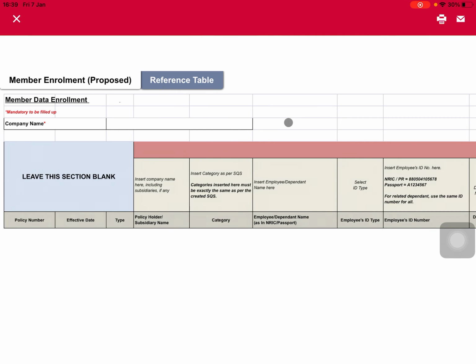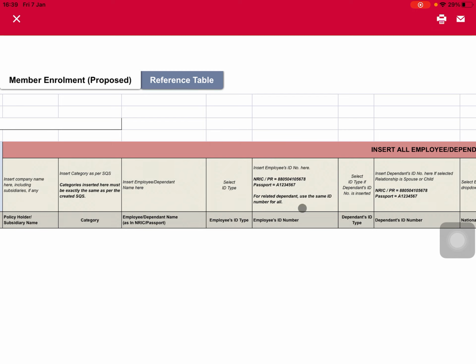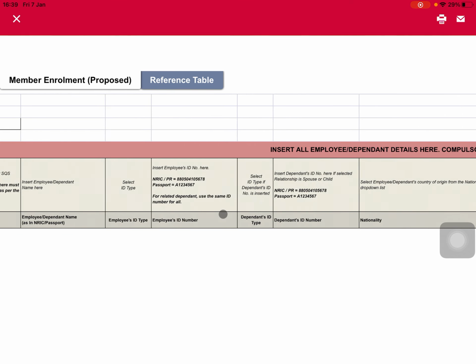Do take note, this member listing is where you need to key in the data to populate the age, the staff data, the email, and so on. First things first, the company name must be in capital letters. The policyholder name must be in capital letters. Then everything else you need to populate accordingly. There are samples up there. You need to key in accordingly. Especially for IC, there's no dash, and certain places like employee ID type and even the nationality.